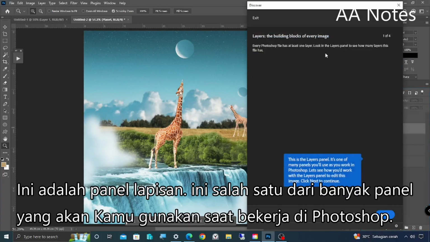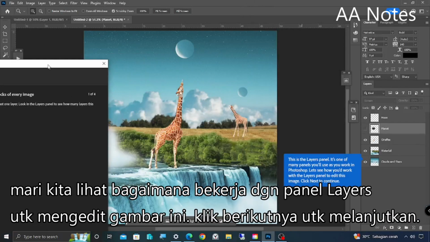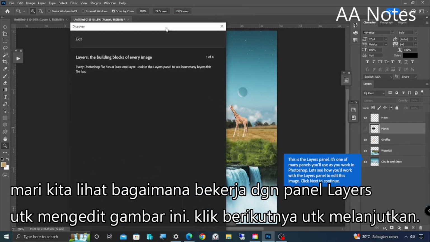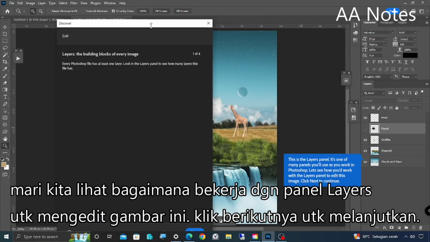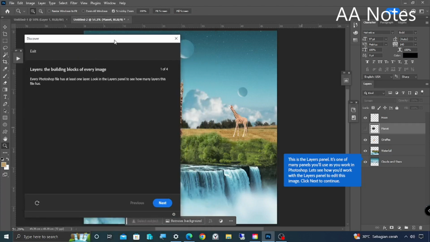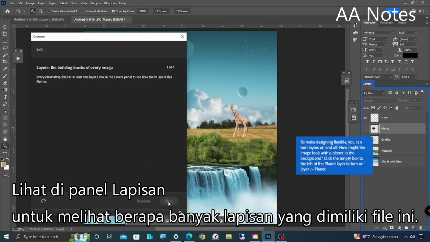This is the Layers panel. It's one of many panels you'll use as you work in Photoshop. Let's see how you'd work with the Layers panel to edit this image. Click Next to continue. Layers, the building blocks of every image. Every Photoshop file has at least one layer. Look in the Layers panel to see how many layers this file has.